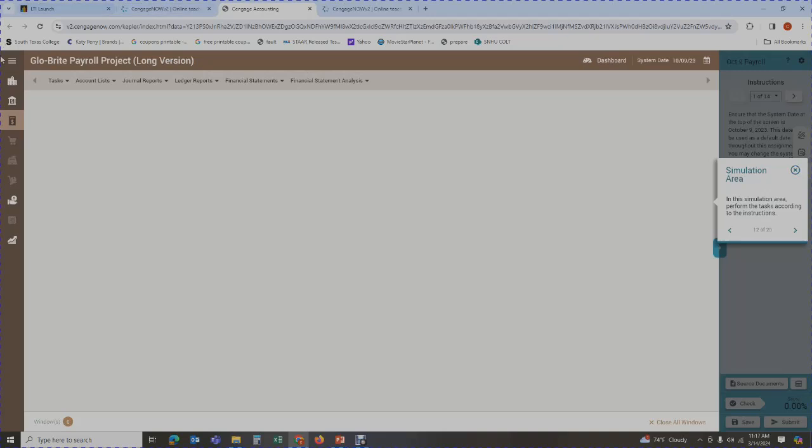The simulation area is this wide area. That is where you're going to be completing specific tasks. Okay.